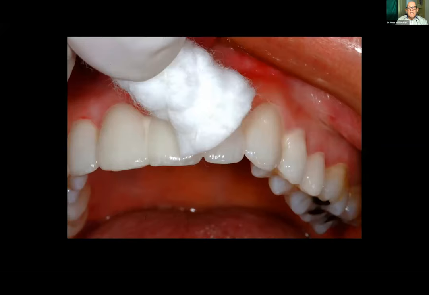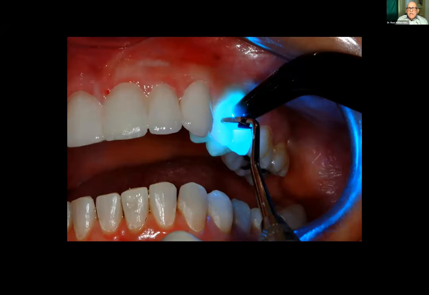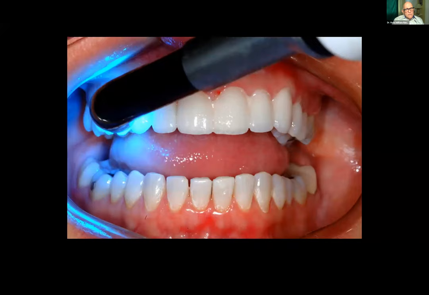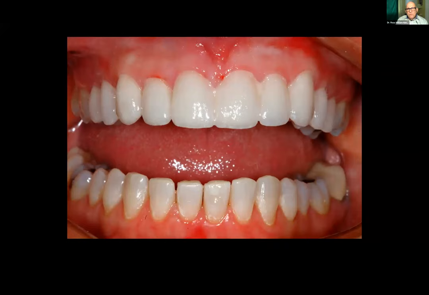And I'll hold each one in place with a little instrument that we designed called the veneer stabilizer, which you can get from either Hu-Friedy or also Brasseler. They both have that. It has a little serrated edge. And I tack each one in place for just a second or two. And then I'm going to go ahead and finish my cure here, 20 seconds per tooth. Now I have a 10 unit splint, as you can see.